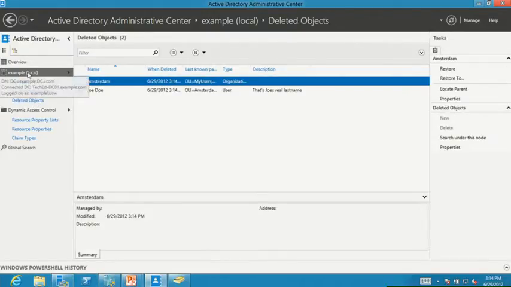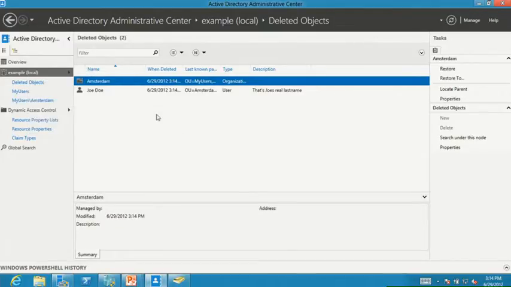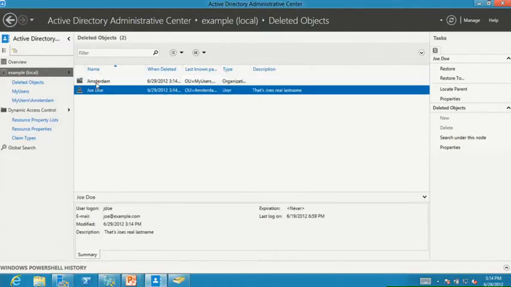So if you want to enable the recycle bin and you're at the right forest and domain functional level, you can do it here. I was actually planning on doing this in the session, and then Sam and I agreed yesterday that we are doing a small demo in his session, so I actually had to enable it before. But now we can see here, Amsterdam and the user are in the deleted objects container.